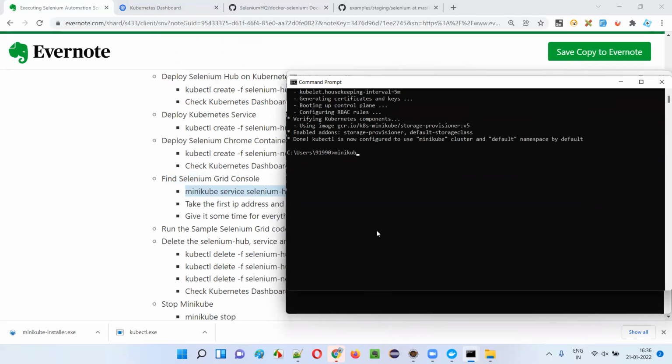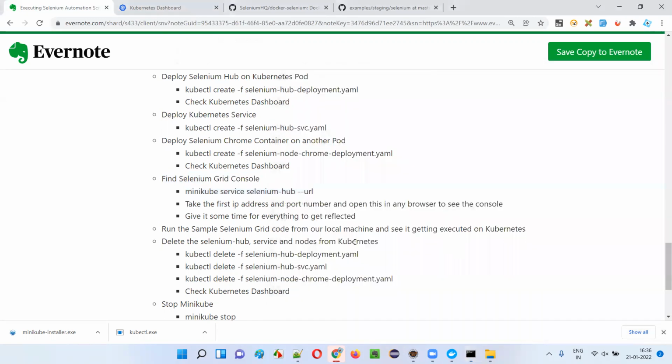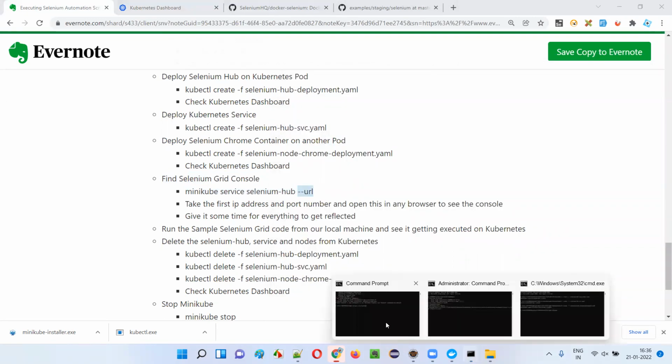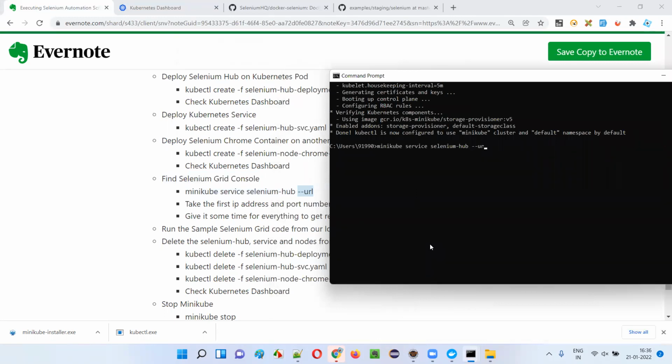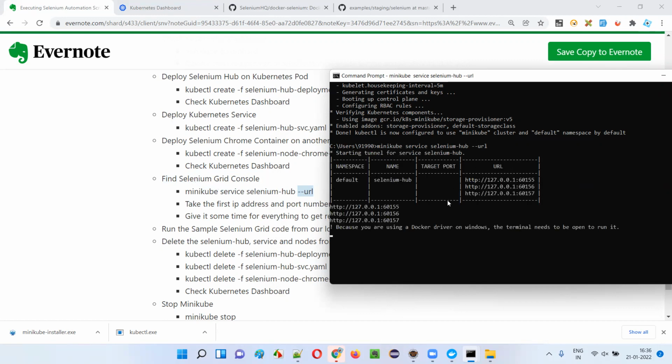minikube service, followed by selenium-hub, space, hyphen hyphen url I have to give. Once I run this command here, we'll get a list of IP addresses and port numbers where the Selenium Grid console will be running. Run this. In a while, it will display the list of IP addresses and port numbers where the Selenium Grid console will be running. You'll get the URL.